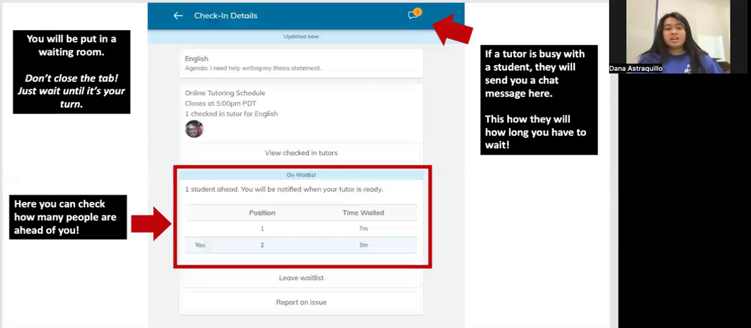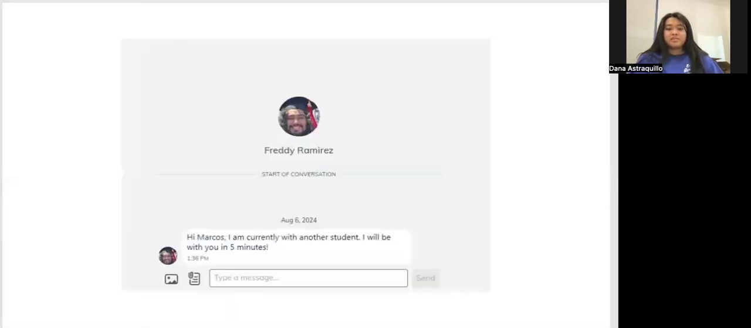Make sure not to close the tab. Instead, just wait until it's your turn. You can see how many people are ahead of you, and if a tutor is busy with a student, they'll send you a chat message in the top right corner. They can send you an estimated time. For example, it will look like this if there's another student and the tutor will be with you in 5, 10, 15 minutes, depending on how long the session takes.